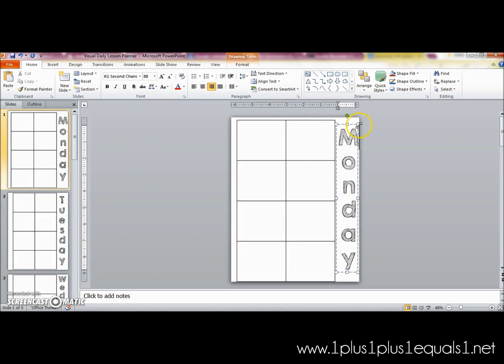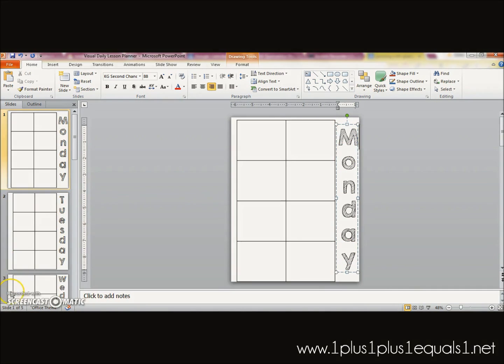For the text, all you do is type it in, and then you just pull it long ways to get it to go on the side. That's all.